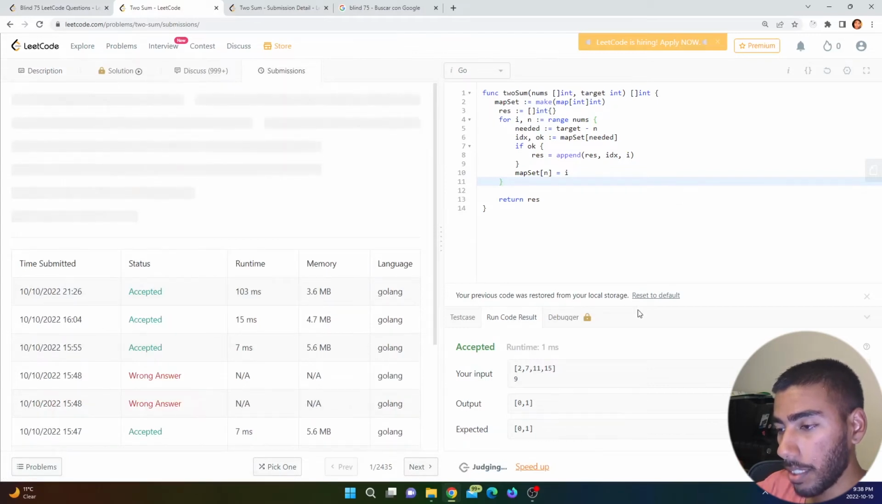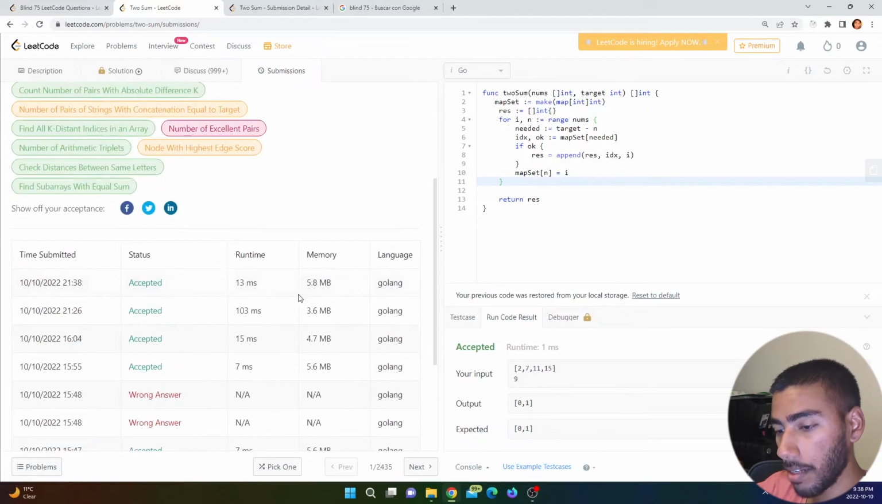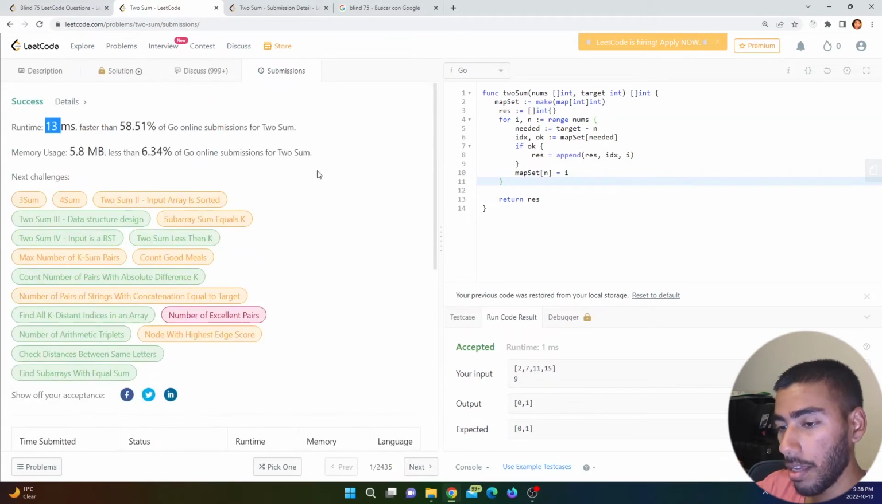Let's see what we get. We should get something faster. Yeah, so we get 13 milliseconds now, which is faster. And I wouldn't get hung up on this too much. This is one of the better solutions out there. And Golang's pretty fast anyways to begin with.